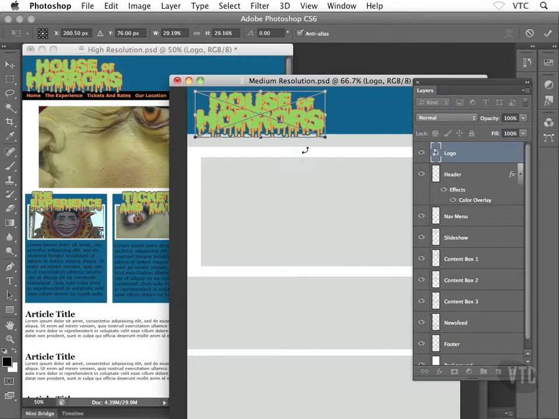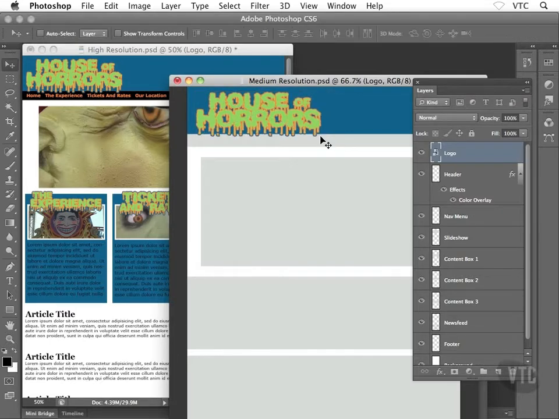Control or Command T and then holding down Shift and just pulling on one of the corners there and then Enter to lock that in. Something like that. You can fiddle around with that if you like. Get that guy positioned in.